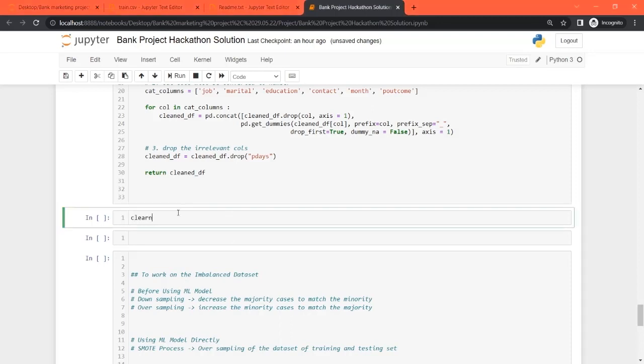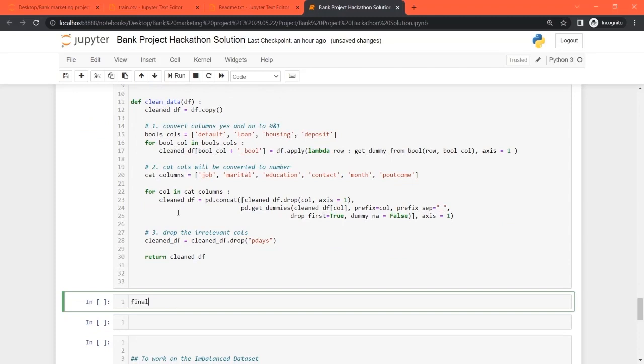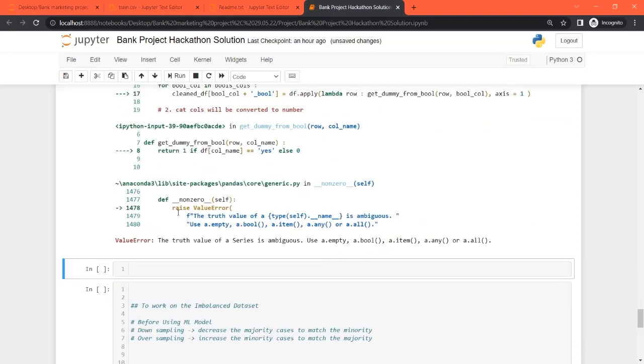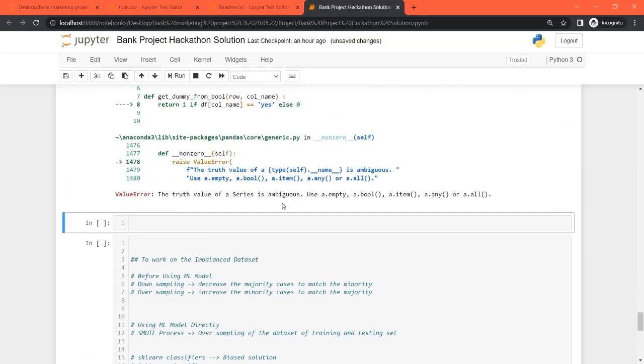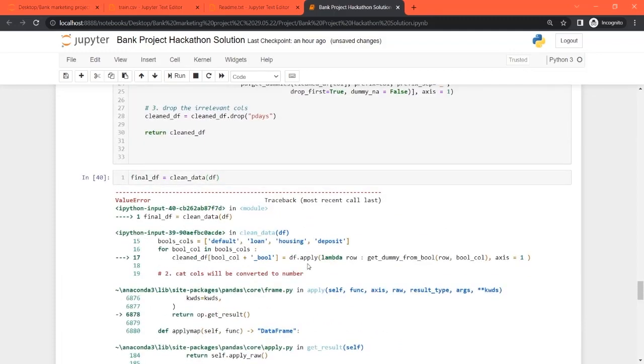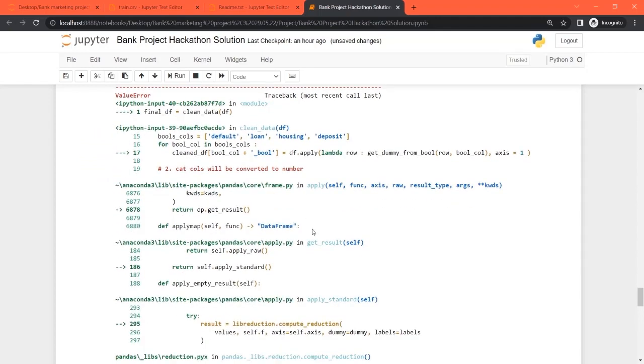My final data frame is equal to the clean function, clean data. Over here you want to pass df. What is the problem over here? The truth value is ambiguous. So we are getting the problem in this function where cat columns are converted to numbers. So in this function, we are getting the problem.